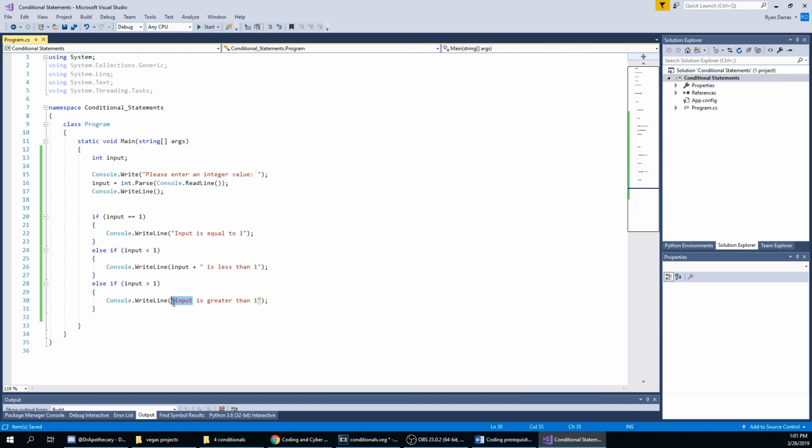So let's do the same down here for greater than. And then, if input is equal to 1, we don't need to replace this. This can stay as is. We're saying input is equal to 1. We don't need to say 1 is equal to 1. That's obvious. So let's go ahead and run it again.